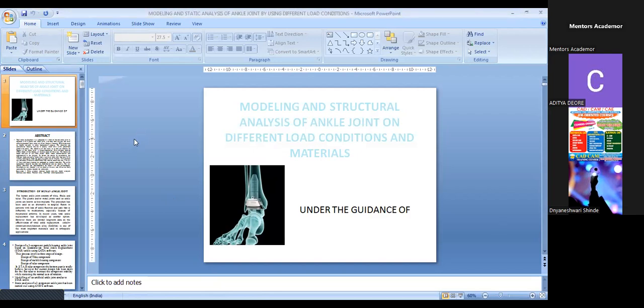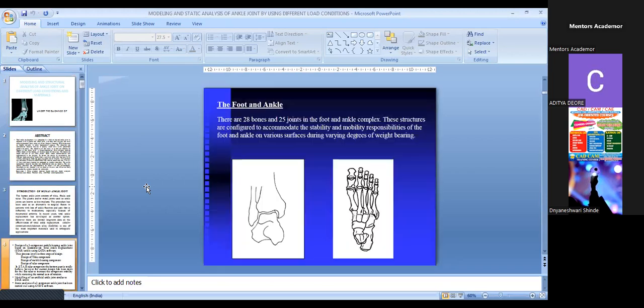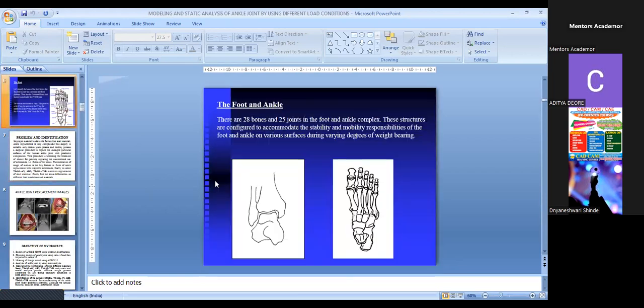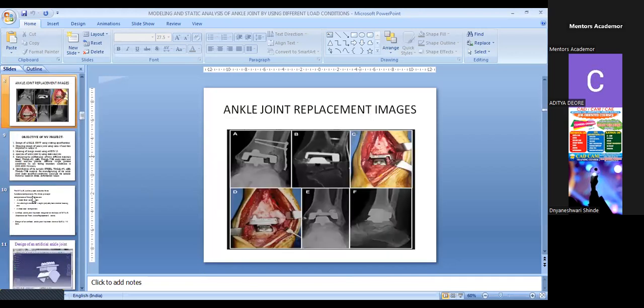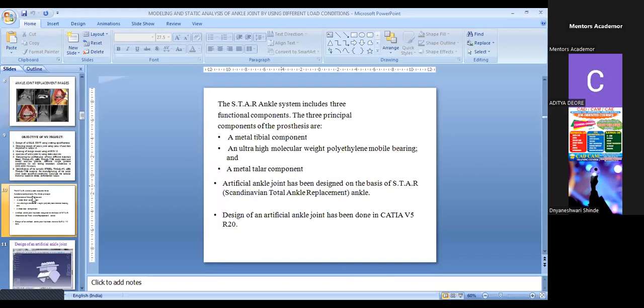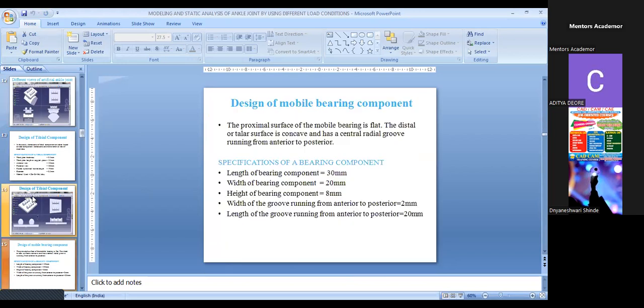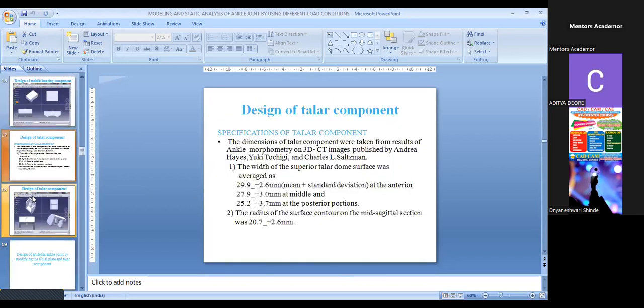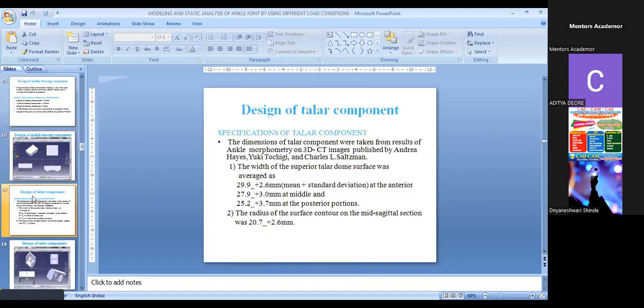Okay, these are biomedical applications. For example, modeling and structural analysis of the ankle joint under different loading conditions, and then you create the implant designs. See here, this is the ankle joint. In the ankle joint, there are three types of components: the tibial component, the mobile bearing, and the talar component. These three components are created using the CATIA software.